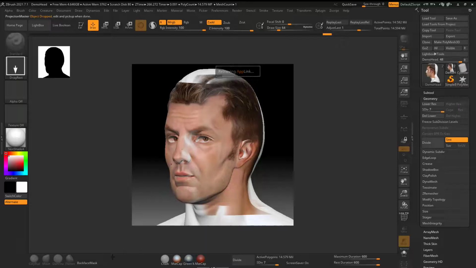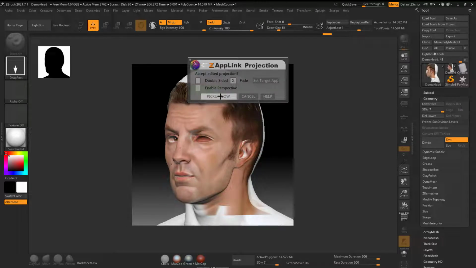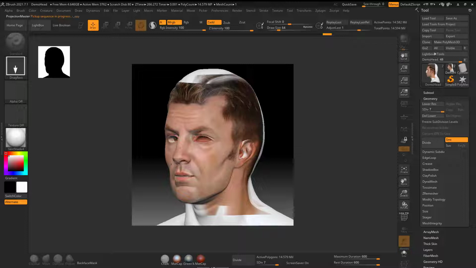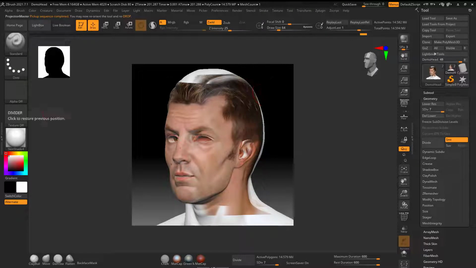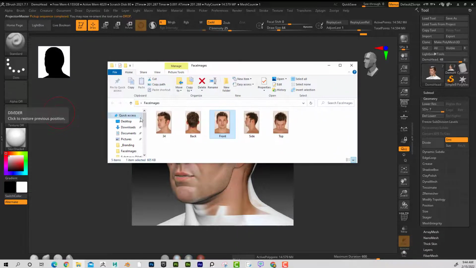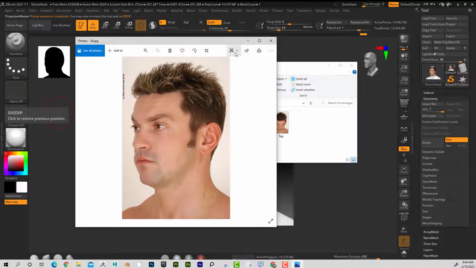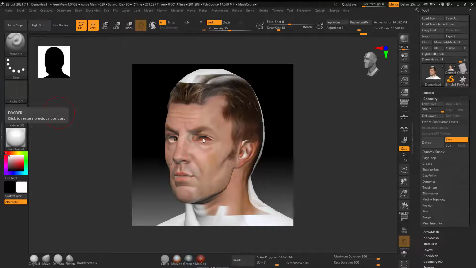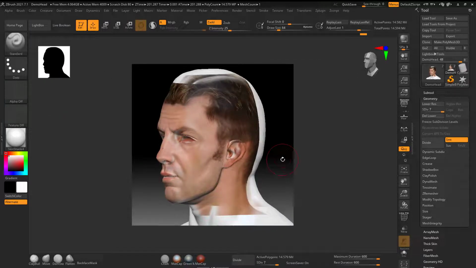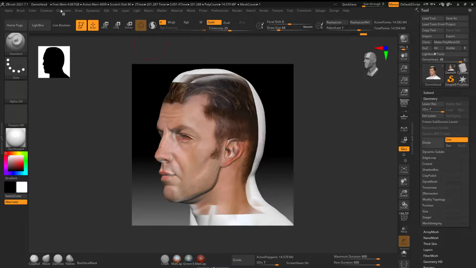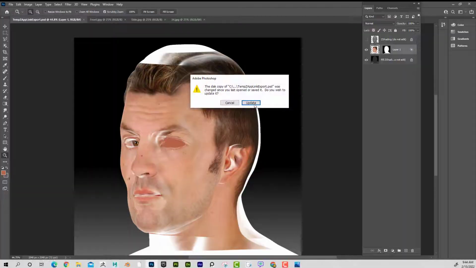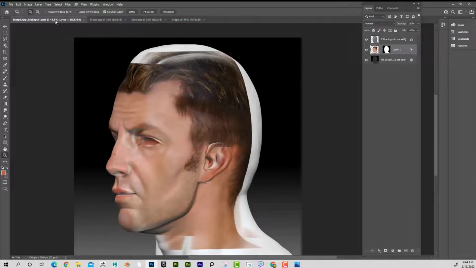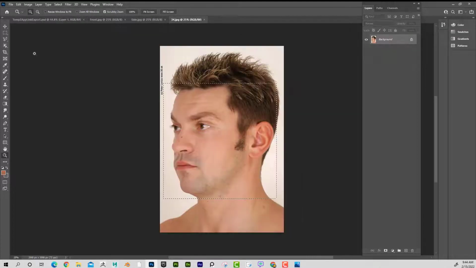Let's go back to ZBrush, re-enter, pick up now. Okay, and if I look at this, maybe this is the best angle of the ear. So now I'm going to do another projection, just thinking about the ear. So maybe right at that angle there. ZAppLink, drop now, update, and now I'll go ahead and bring in that ear, and just the ear.